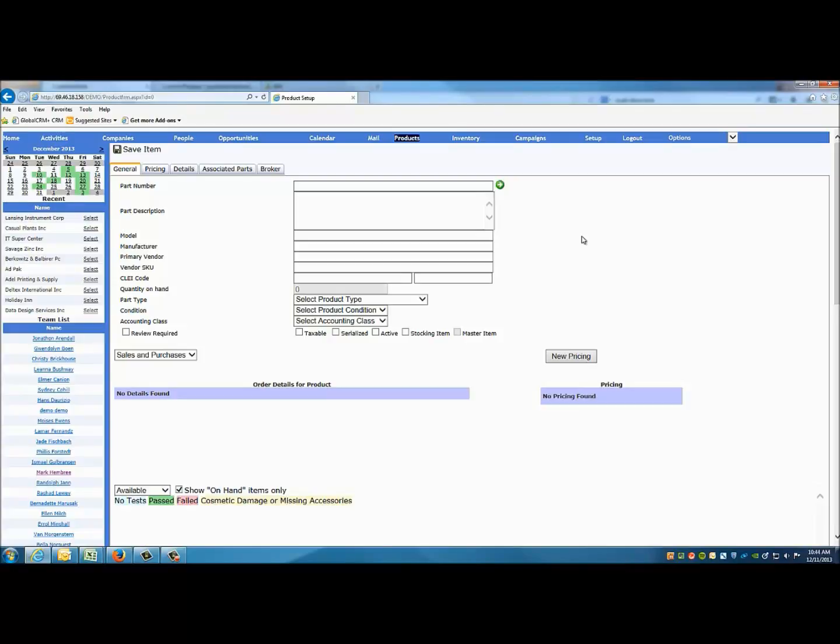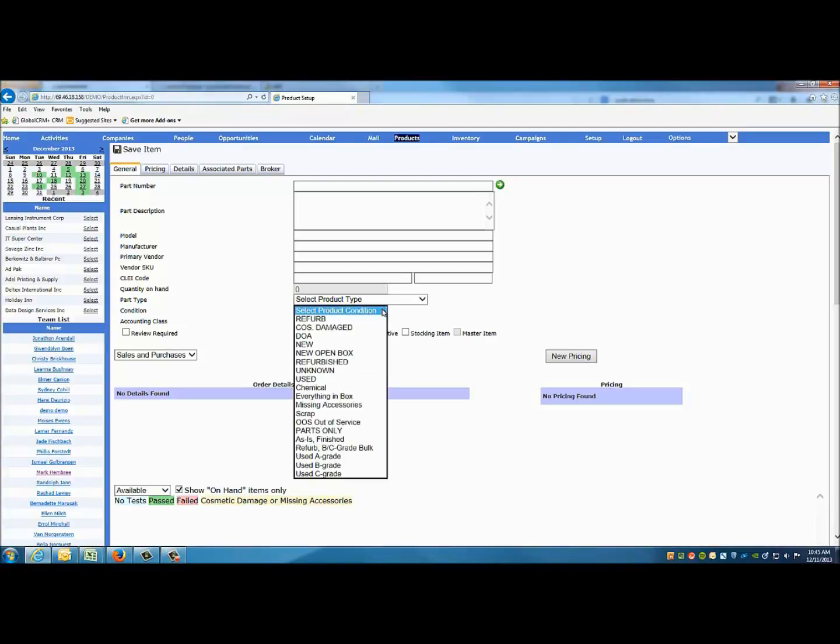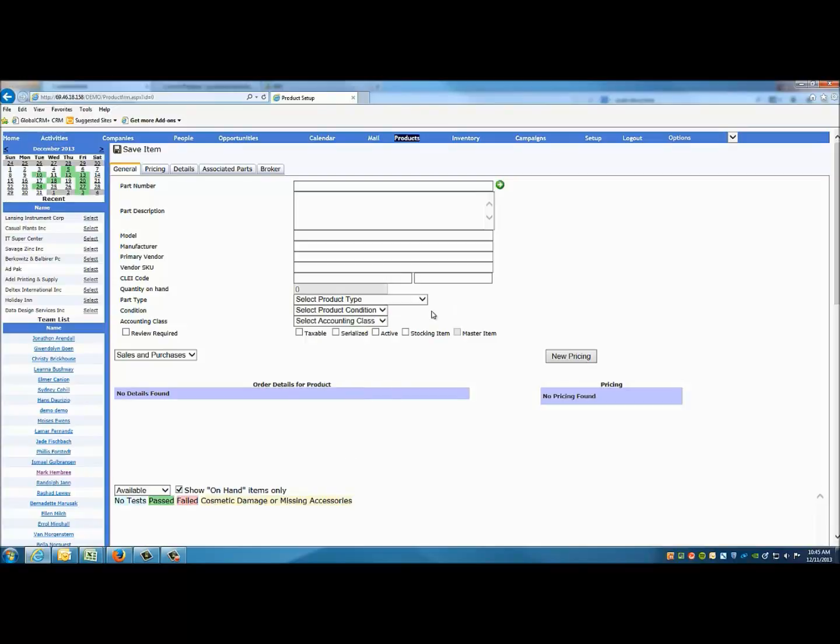The critical information that must be added here are part number, part type, condition, and accounting class. Options for part type, product condition, and accounting class are added in the Setup menu. For condition, you'll want to select the condition in which you generally receive a product. Remember that this can be changed in the receiving process. Accounting class drives how the product will be recognized by your accounting system.